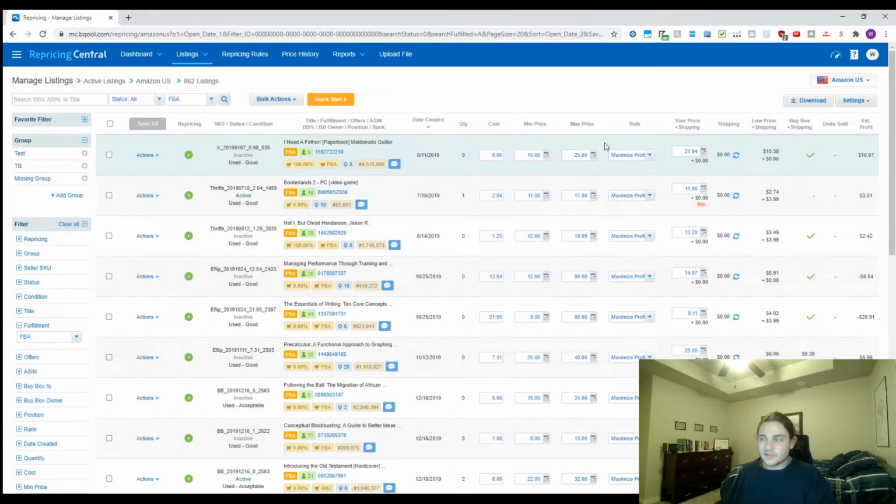Really, the hardest part of all this is just learning where to set your minimum and maximum price. And that's just going to come with experience, learning how to read those Keepa charts, especially for books. Learning Keepa charts is going to be a lot more important for setting these prices. OA and wholesale not going to fluctuate a whole bunch.